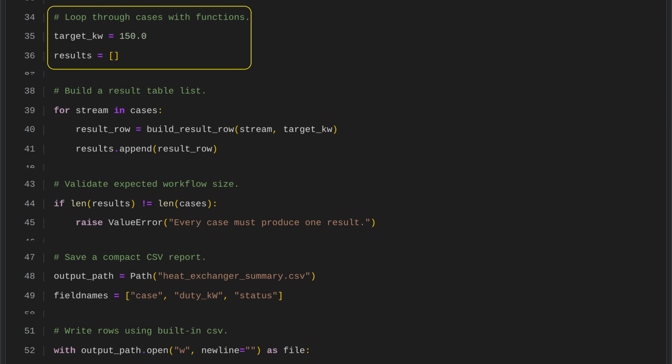Set the target heat duty to 150 kilowatts so each heat exchanger case can be judged against the required performance. Then prepare an empty results collection to store each case's calculated heat duty and classification.